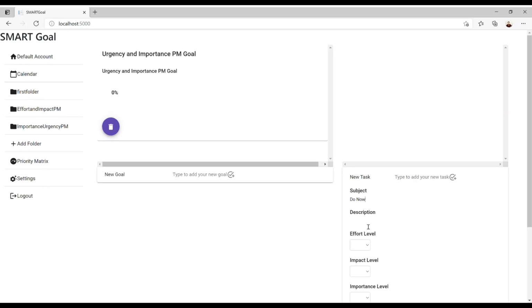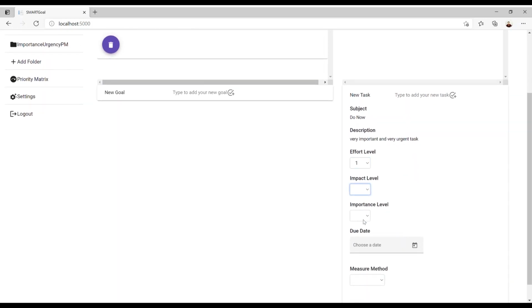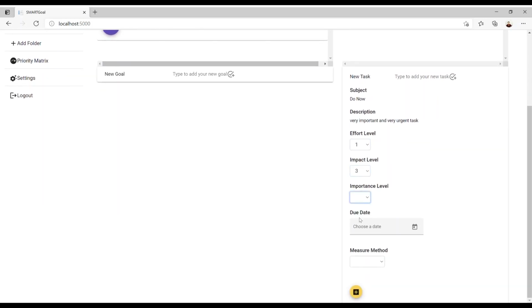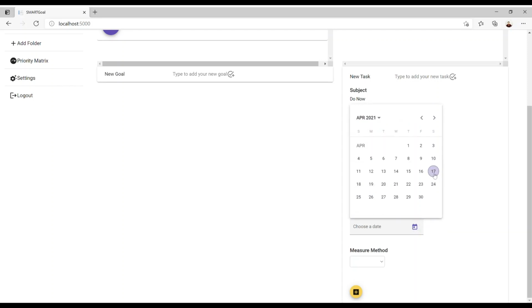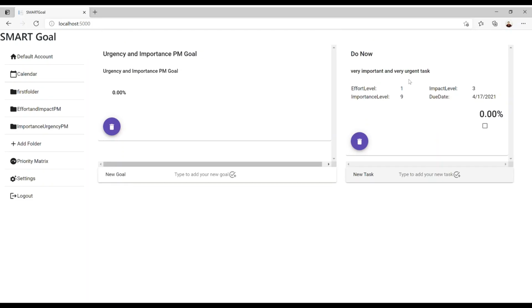What is do now task? Do now task is like, it's very important and very urgent, right? Then in this case, the first 2 doesn't matter. So for example, this is very important, like 9, and very urgent, for instance, today, right? Created. Okay, this is do it now.